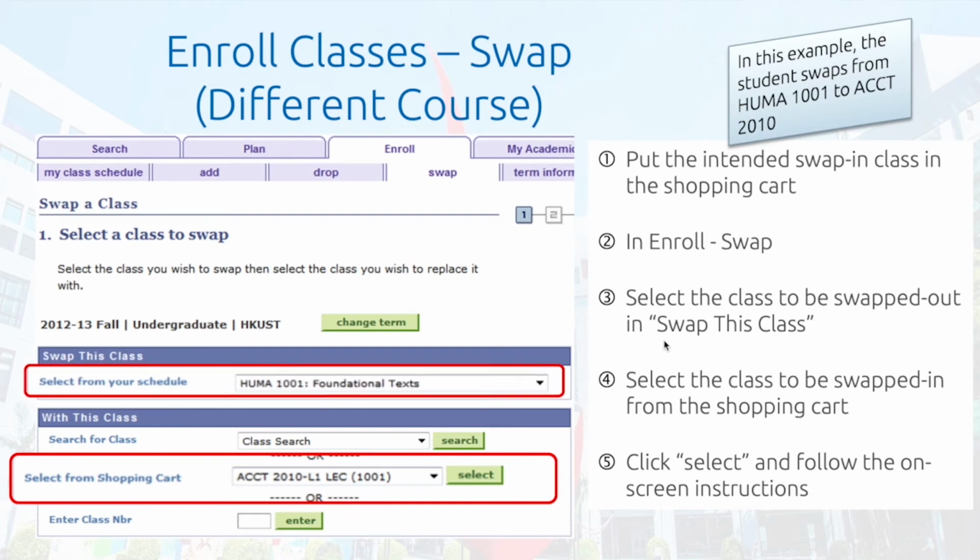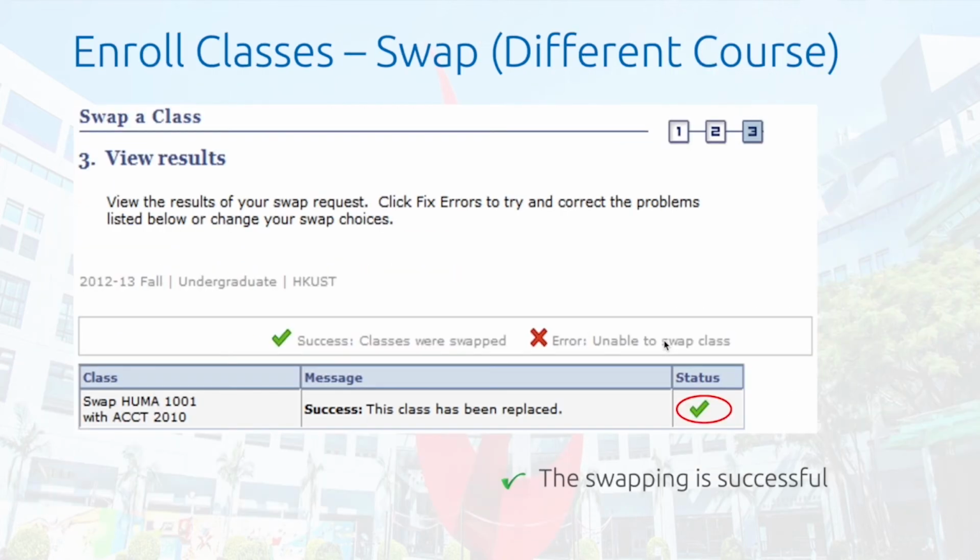Let's take ACCT 2010 here as the most favorite class, which is on the waitlist, together with a humanities course as a successfully enrolled course. If you have applied the swap function here, when there is a capacity in the account course available at waitlist and given that there's no time clash, the system will swap you from the humanities course to the account course. Here's an example. Put the course you wish to swap out in the Swap This Class box and then put the course you wish to take in the Select from Shopping Cart box if you have already put the course in the shopping cart. After selecting, make a final check on your swap and click Finish to confirm.